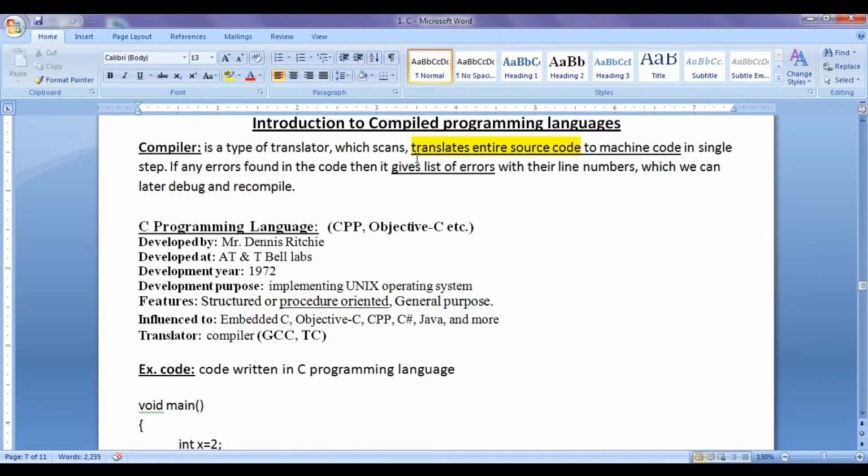Some compilers, instead of generating low-level language codes or exe files, generate intermediate language codes. We will discuss such compilers in upcoming video tutorials. Now we know what is a compiler. Compiler is a translator used to translate high-level language codes to low-level language codes.